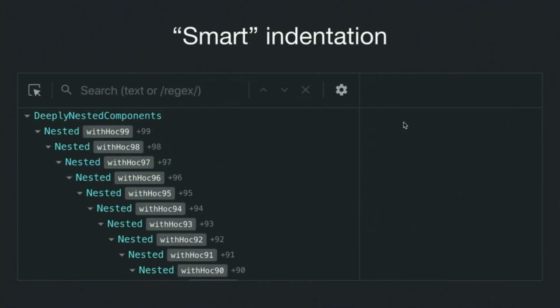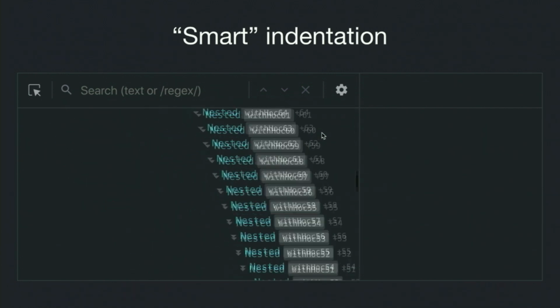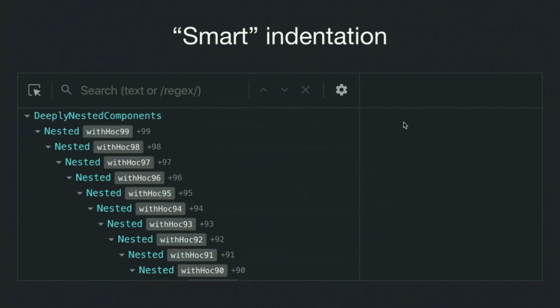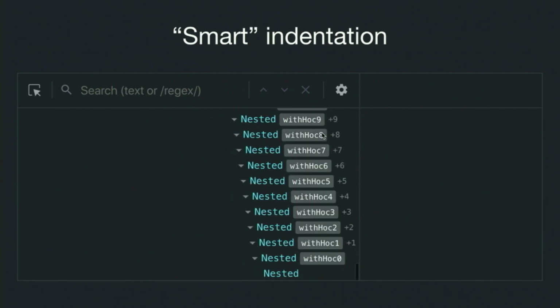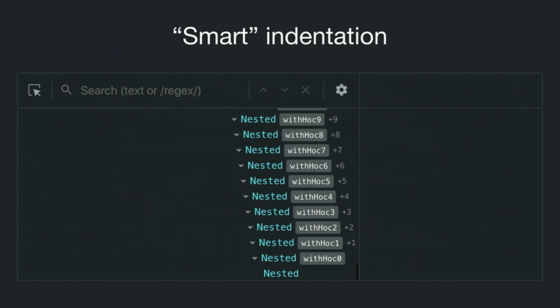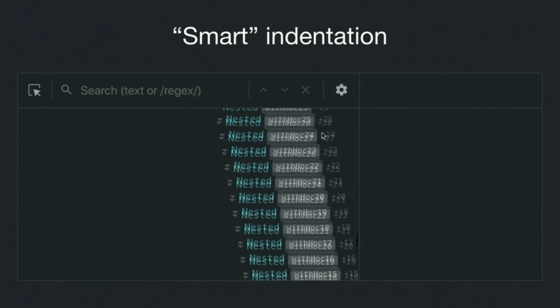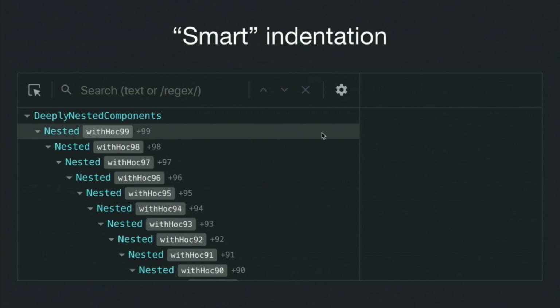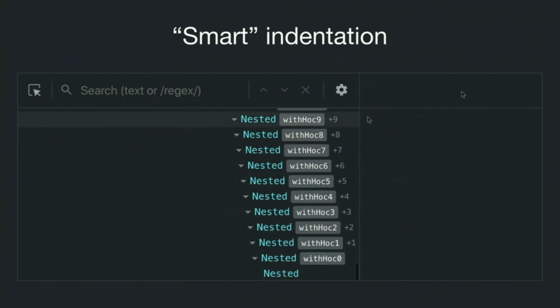DevTools will also now dynamically adjust indentation so that you never need to scroll horizontally. This was a bit of a controversial feature, but we hope it makes it easier for you to browse large trees.